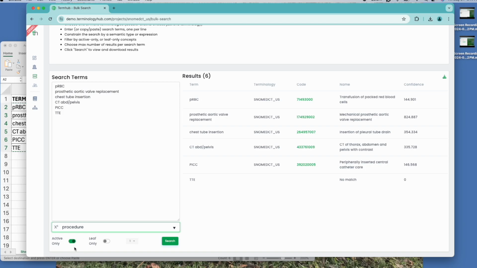I do have a few other options. I can do active only. That's done by default, because most likely you're going to want to search for active concepts. You're not going to want to search for inactive, but you can turn that off and get inactive concepts in your list as well. Another option is leaf only.